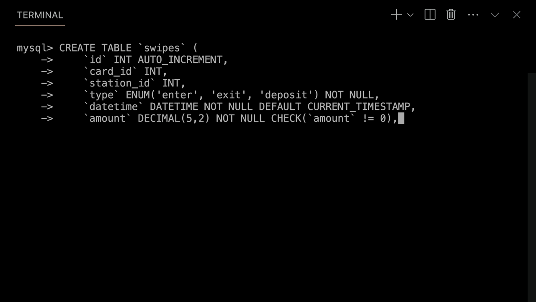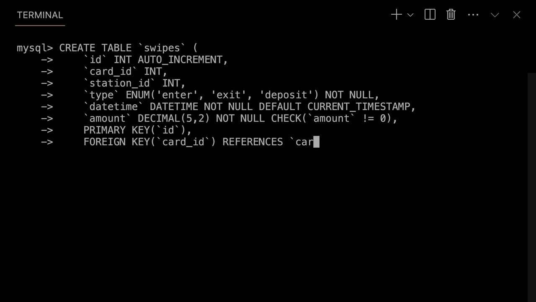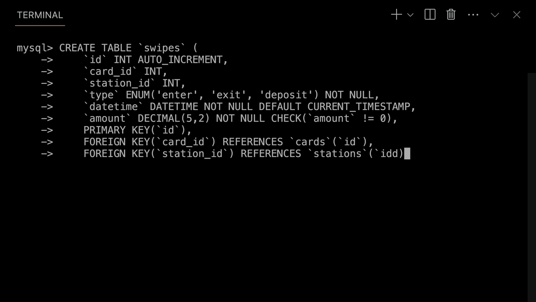Now, I'll assign my table constraints, like primary keys and foreign keys. I'll say my primary key is the ID column, like this. And then, if I hit enter again, my foreign key, in this case, card ID, references the cards table and the ID column in cards, a bit like this. So that card ID column references the ID column in the cards table. Now, I'll include my last foreign key, the foreign key station ID. Station ID references the stations table and the ID column in stations.